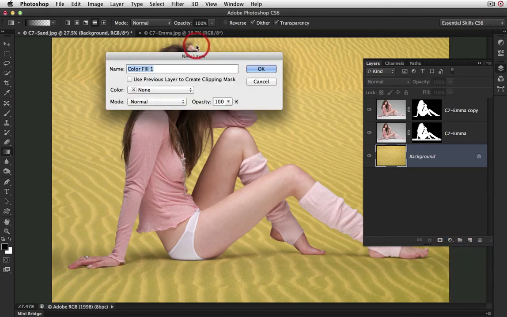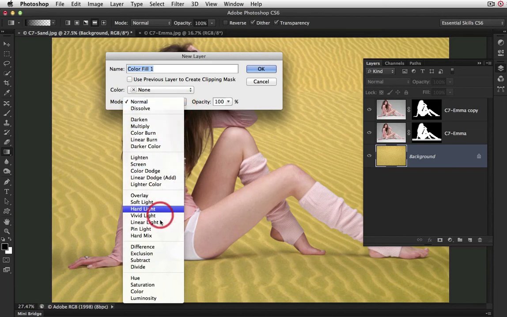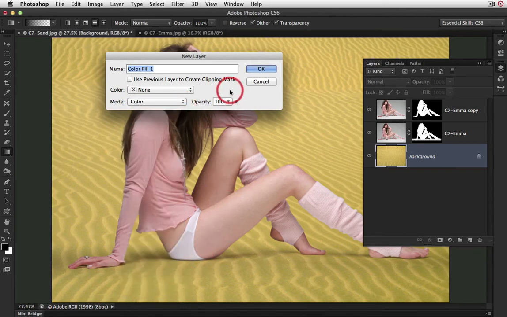Holding down the Alt or Option key opens up the new layer dialog, and we have the option now of setting this adjustment layer into the color blend mode, which is very important for this particular technique I'm showing you, which is to try and match the color of the sand to the garment that the girl is wearing, just so we can reduce the clash between the two colors here.